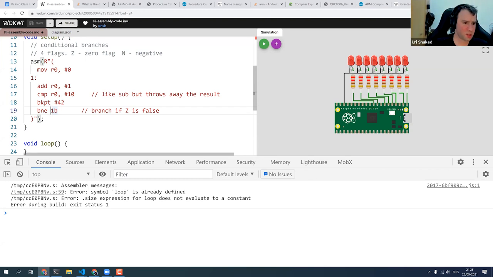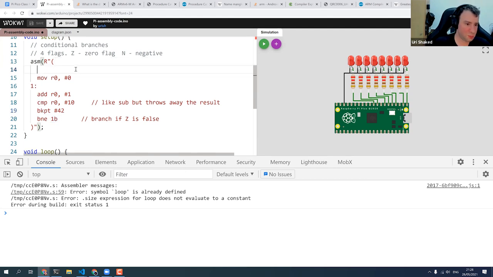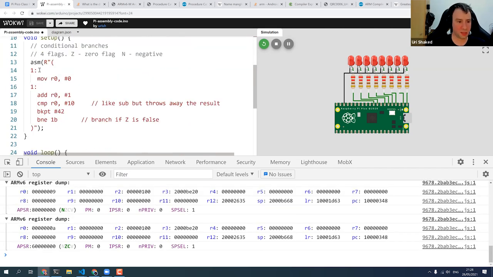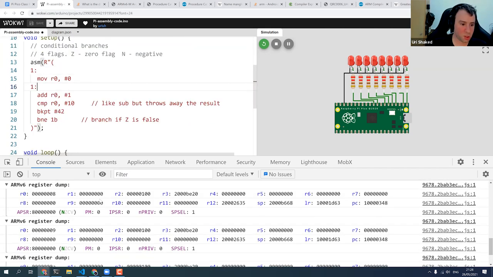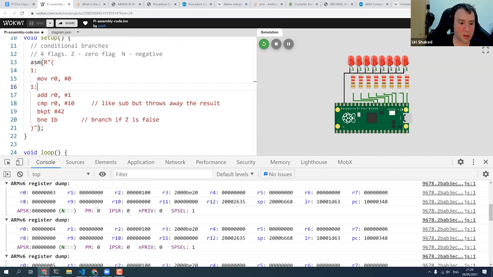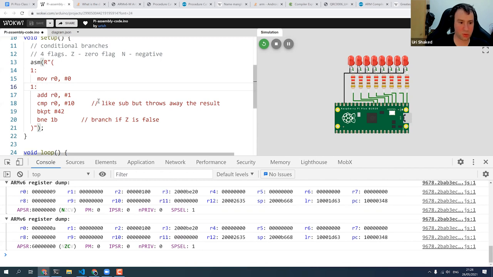And if I'm not mistaken, you can use any number from 1 to 9. And if you have multiple ones, it will just go to the closest one looking backwards. So even though I defined 1 multiple times, this still works. And you can see from the previous execution that I got the correct result. The loop executed 10 times. It didn't go here, it went here. So that's how you define really local labels in assembly.